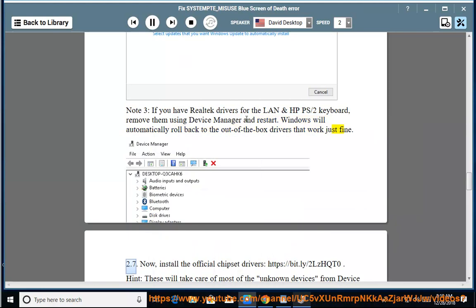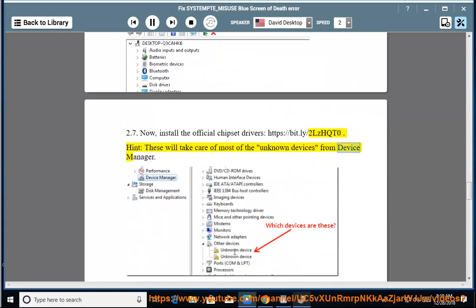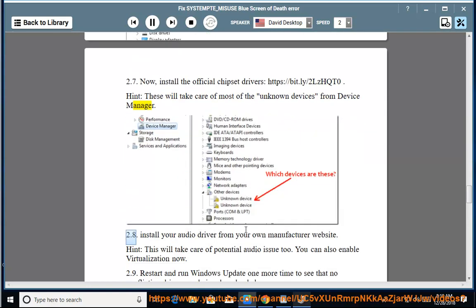2.7. Now, install the official chipset drivers, https://bit.ly/2lzhqt0. Hint, these will take care of most of the unknown devices from Device Manager. 2.8. Install your audio driver from your own manufacturer's website. Hint, this will take care of potential audio issues too. You can also enable virtualization now.